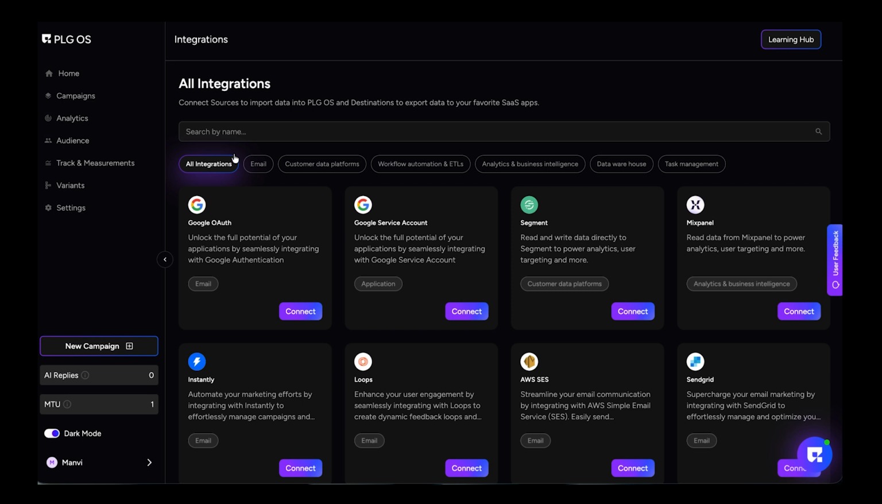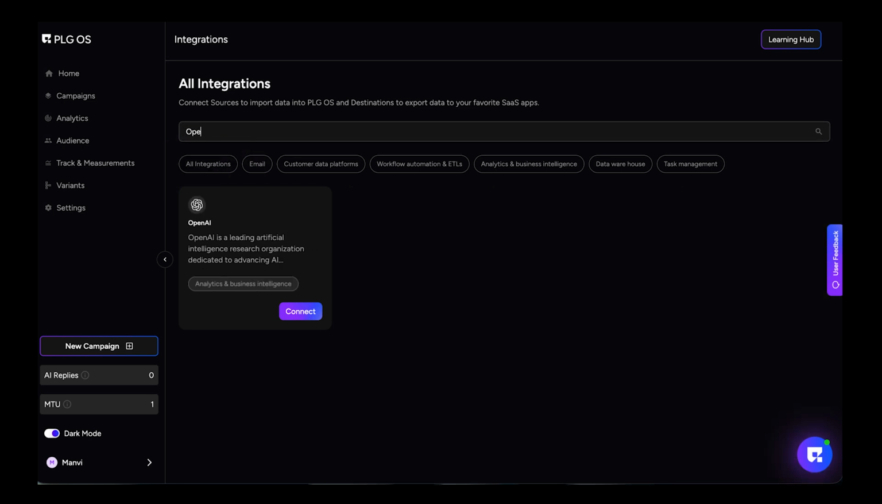On the Integrations page, locate the search bar at the top. Type OpenAI to filter the list. The OpenAI card will appear, which describes it as a leading artificial intelligence research organization dedicated to advancing AI. Click Connect button on the OpenAI card.